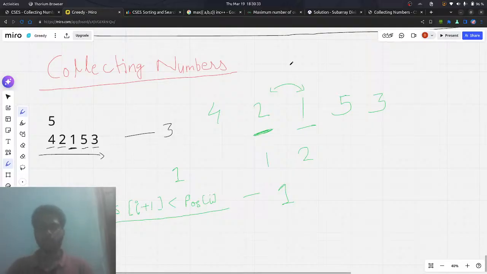Here in this example we can do it as well. See, 2 and 1 will increment the answer to 2. Then we have 3 and 4, which will increment the answer to 3. Because of these two reversals, we have this issue.